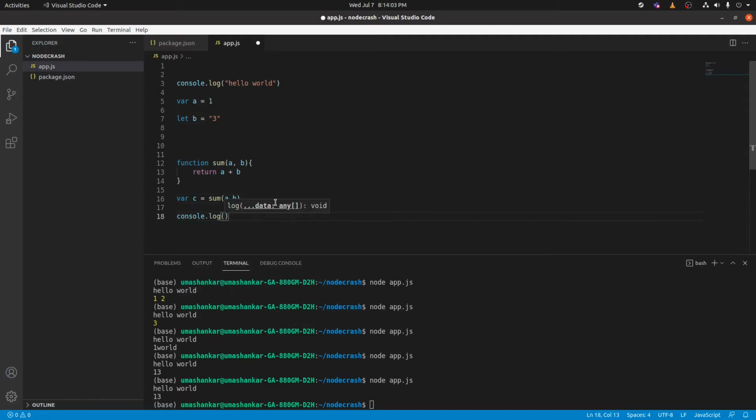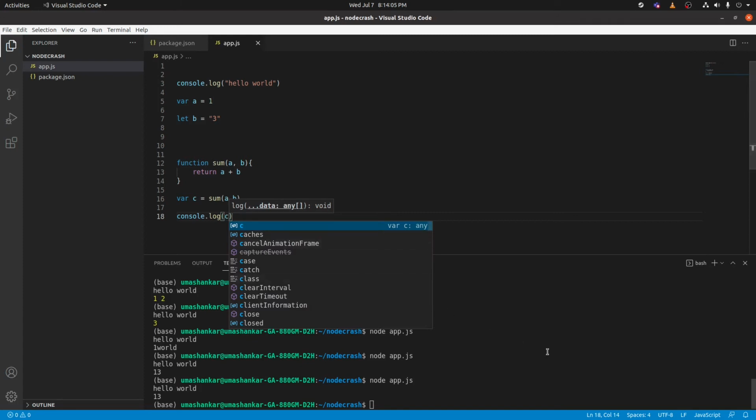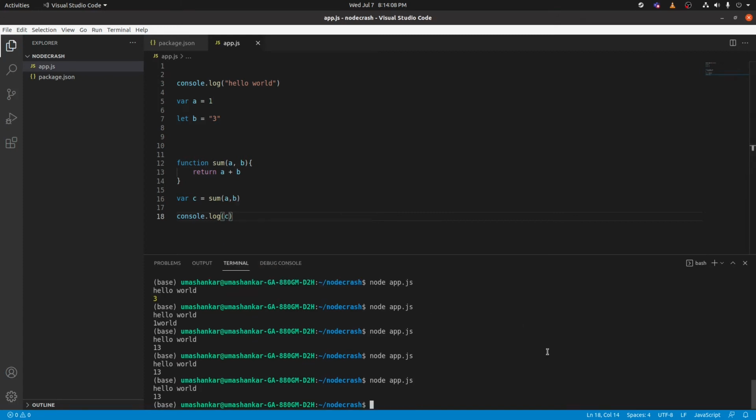console.log(c). All right, let's see what we get. We got the same 3. So this is how you call a method. I declared a method here, and I called a method here. The syntax to declare a method is function, then the name, a list of parameters, and the logic, whatever you want to put in it. So it's that simple.